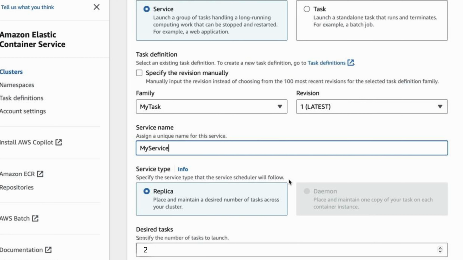This means we'll have 2 running containers, which improves availability and ensures that if one container fails, ECS will automatically restart it. This helps keep our application running smoothly, even in case of failures.